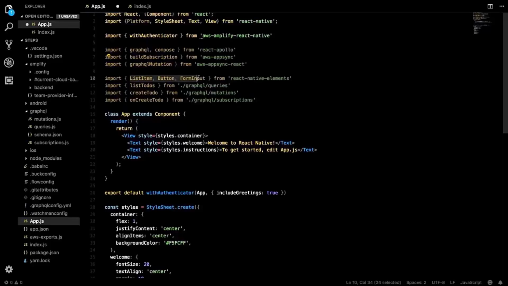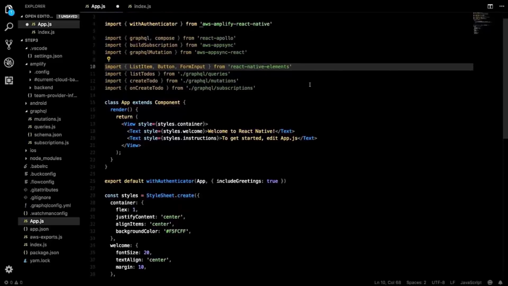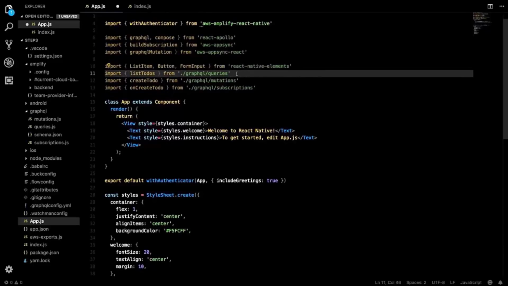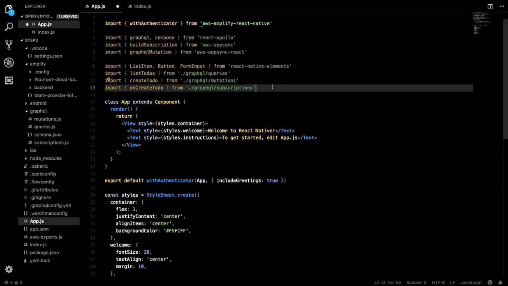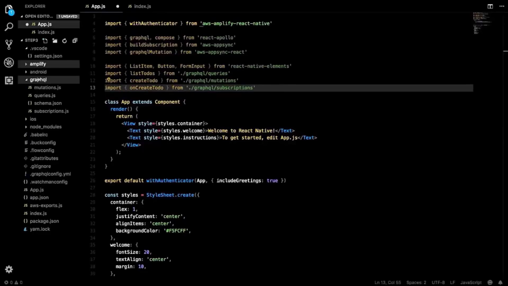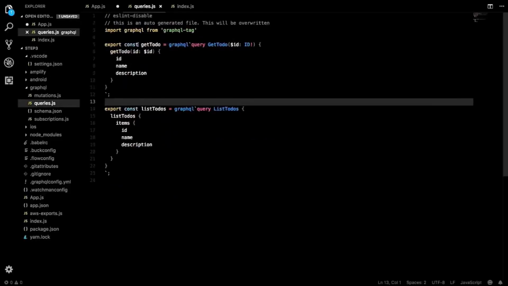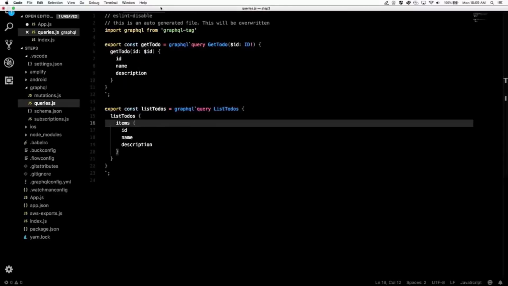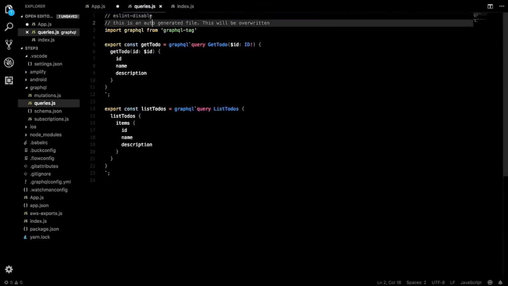These three components from React Native Elements allow us to build a form with not much code. And then we have our GraphQL operations from our queries, our mutations, and our subscriptions imported right here. These operations were created for us by the CLI earlier. If you remember when we were creating our API, it asked us if we'd like to create these different definitions locally, and we chose yes. So for instance, if we look at queries.js, we see that we have our getToDo and our listToDo queries defined for us. All we're really doing in this file is importing those operations here.